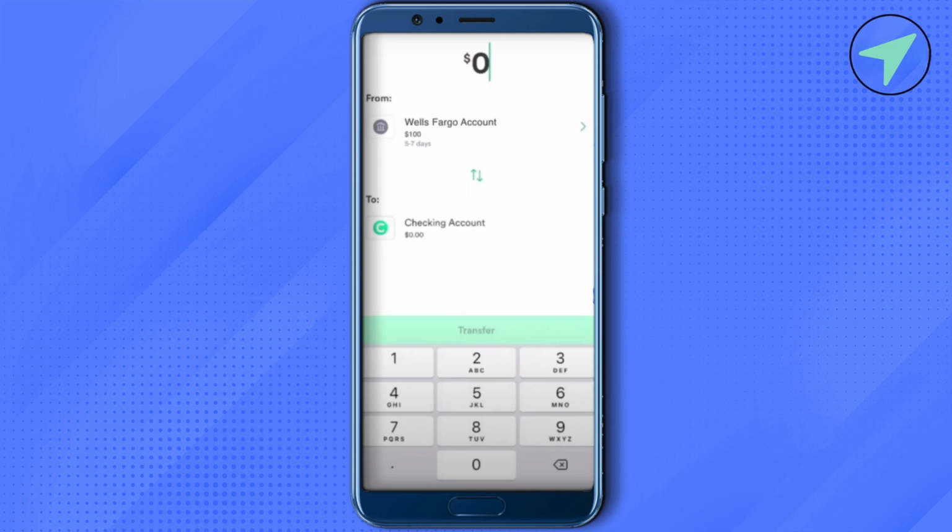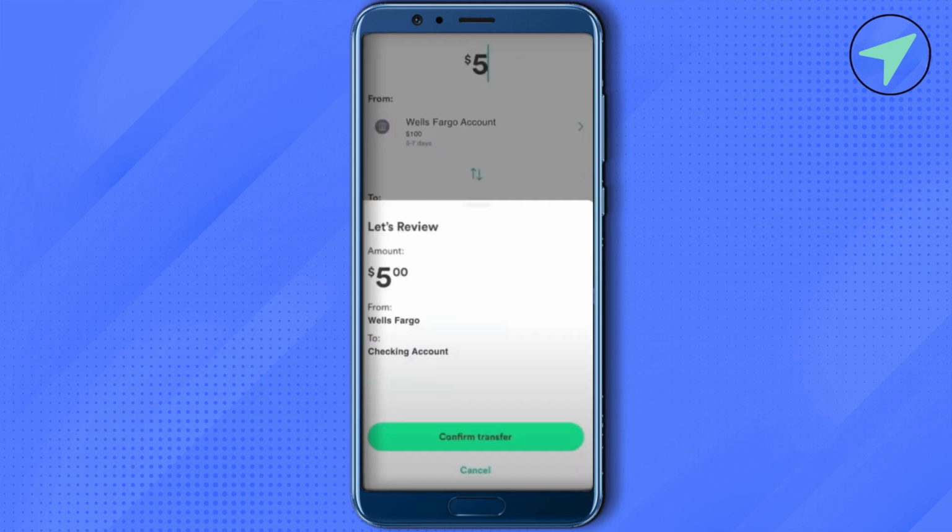Now you need to select Wells Fargo as the sender and Chime as the recipient, and then just simply type the amount that you want to transfer from Wells Fargo to Chime. Type the amount and click on transfer, and just confirm the transfer, and this way you would be able to transfer from Wells Fargo to Chime, and that's how you do it.